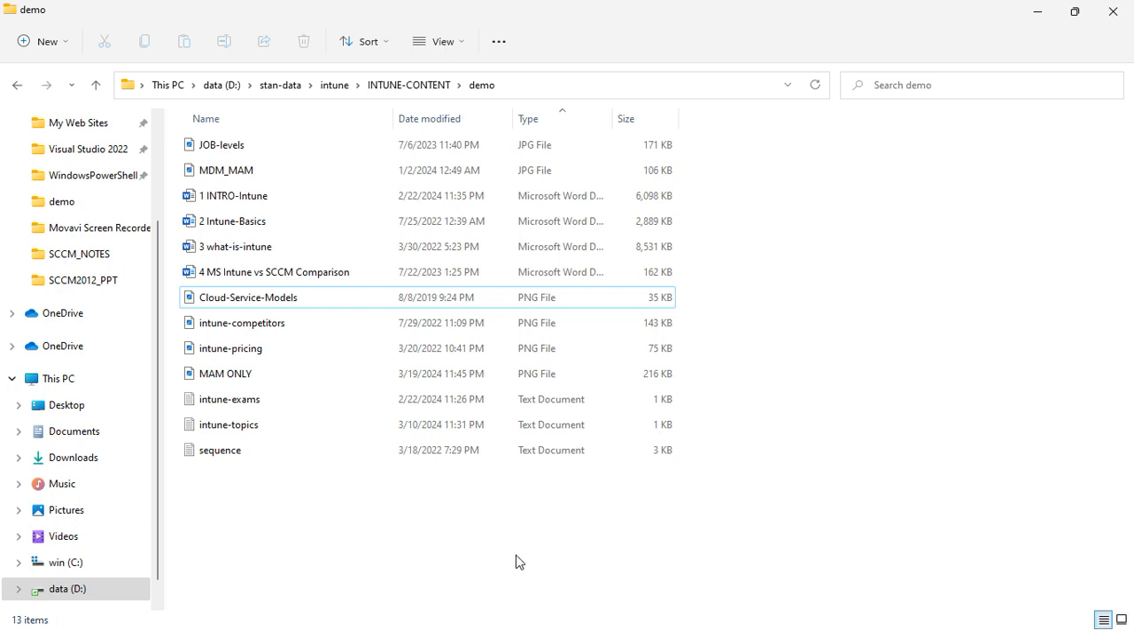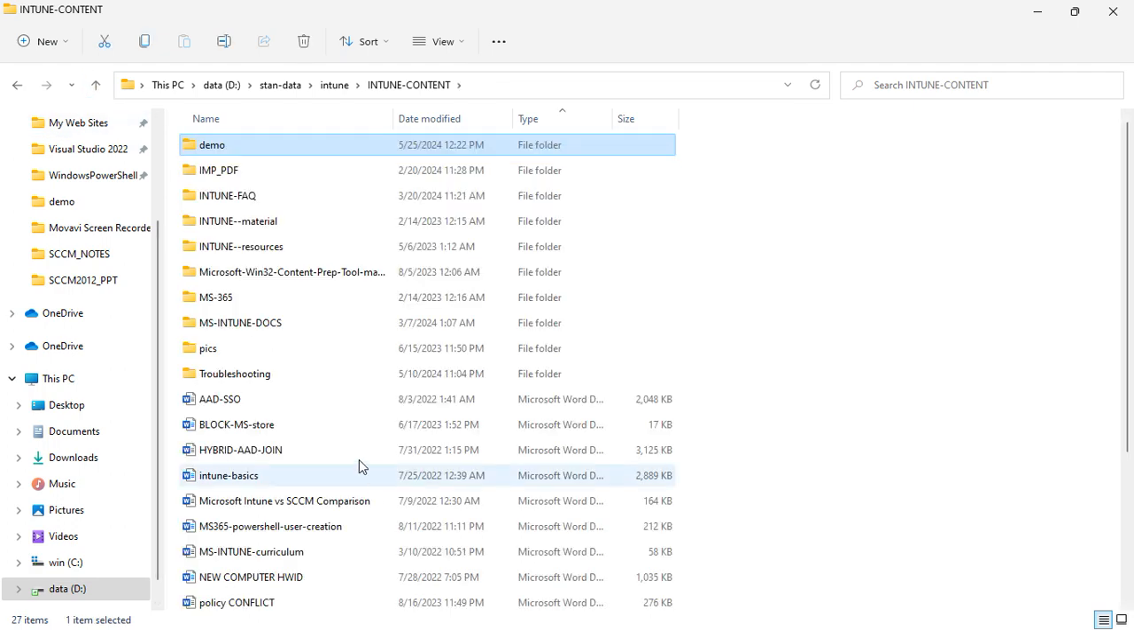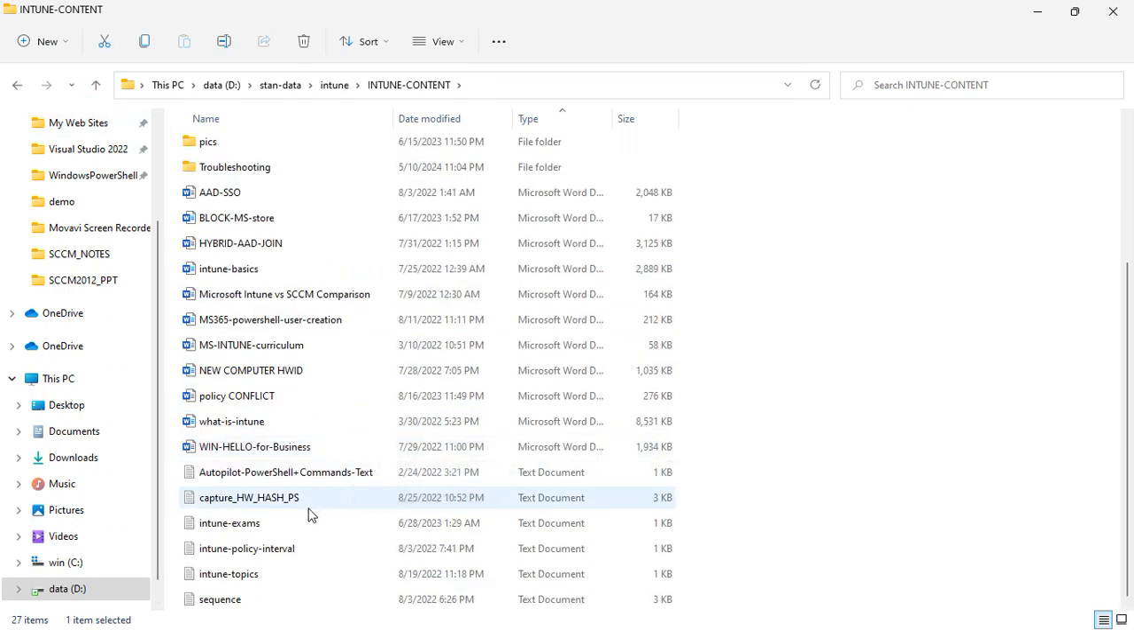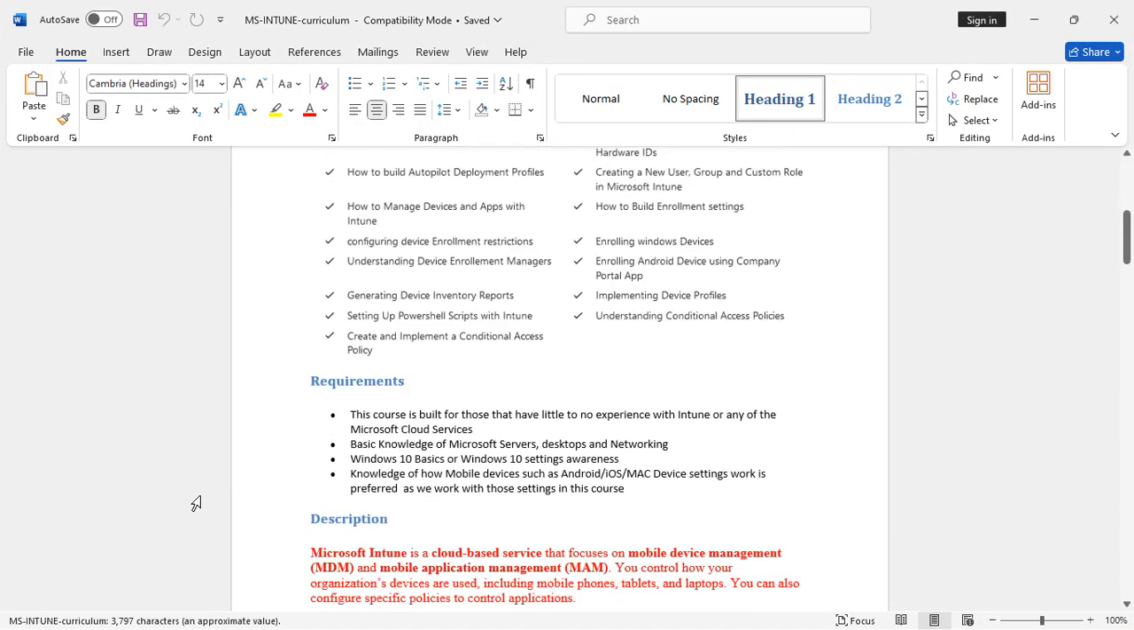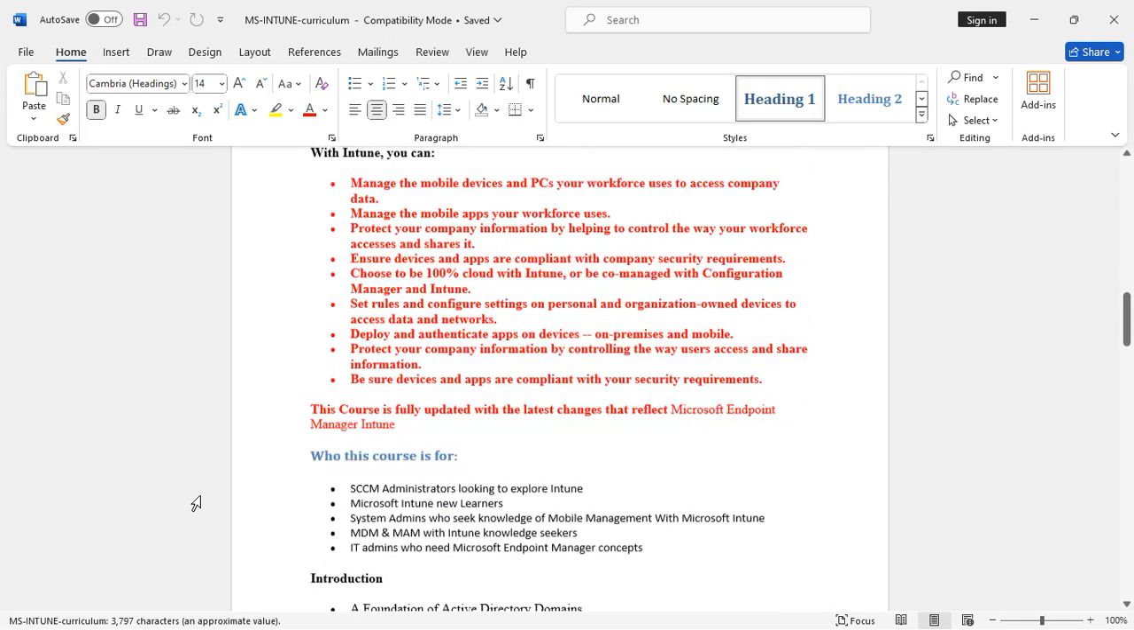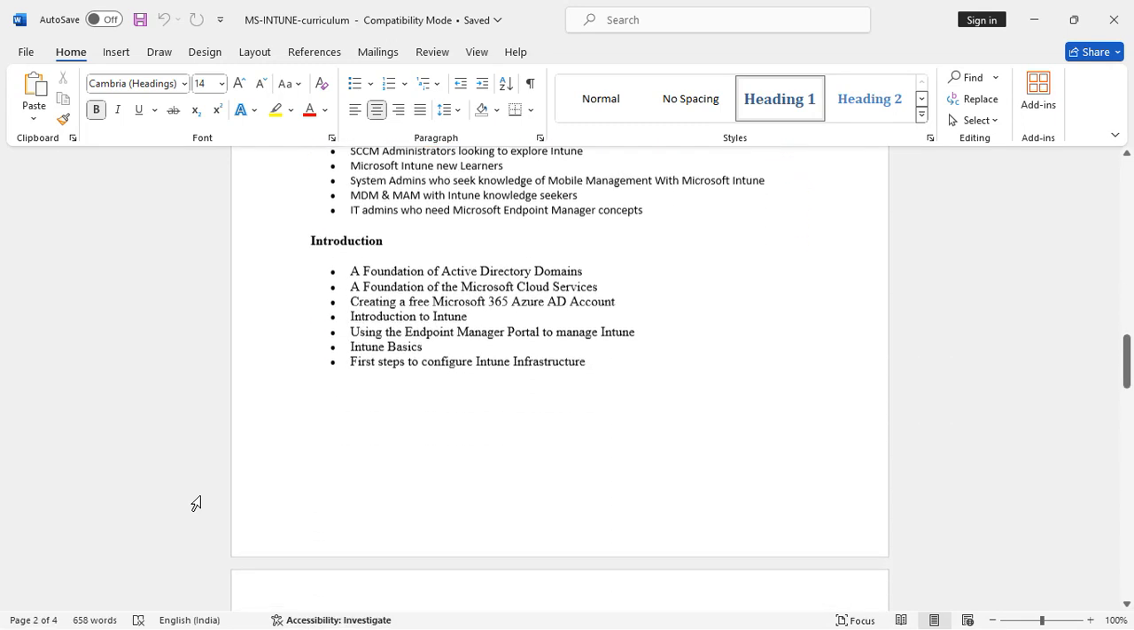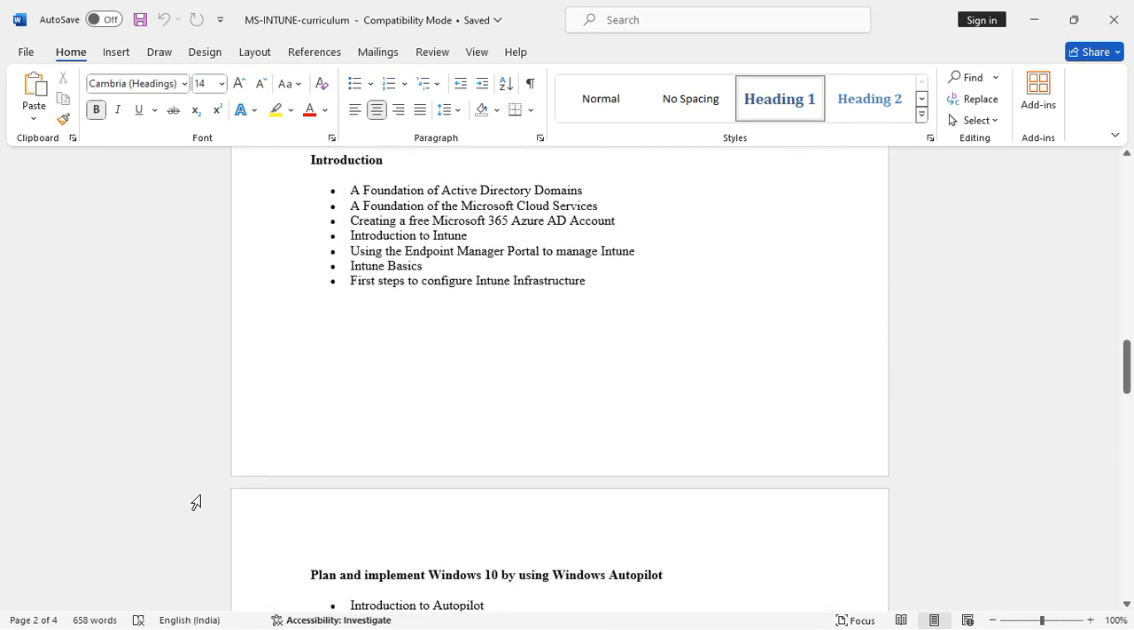So your curriculum is all about understanding this entire concept of MDM and MAM, mobile device management and mobile application management. Let me pull up the curriculum once. So first we'll look at an introduction of on-premise concepts and on-cloud concepts.